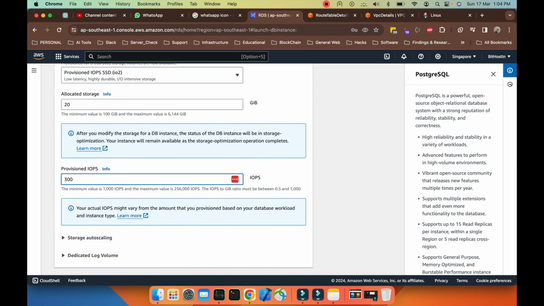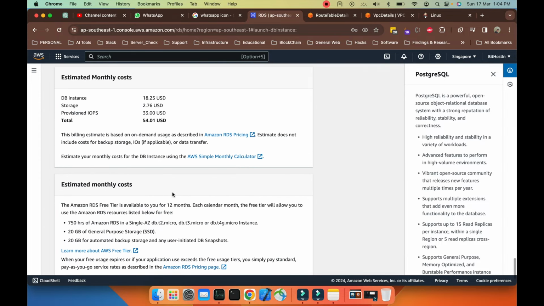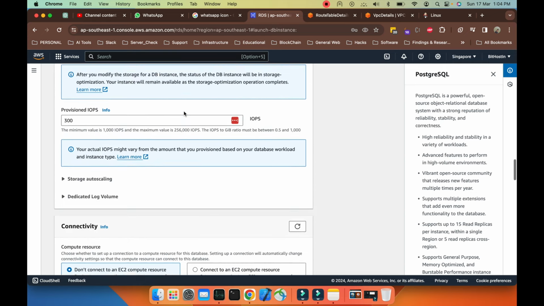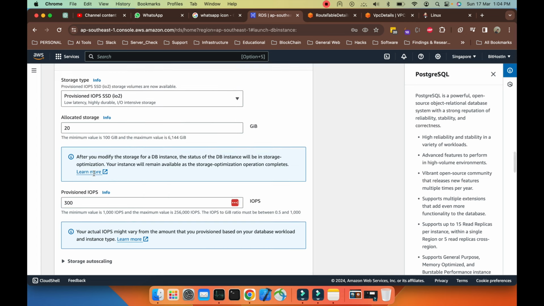Suppose I have 300 here, 300 IOPS. I think it should be free. No, provisioned IOPS at least here 33 USD, which is more than the DB instance itself. So these are the provisioned IOPS, like this much input output operations per second will be reserved for your instance only. No sharing with the other instance or anything.